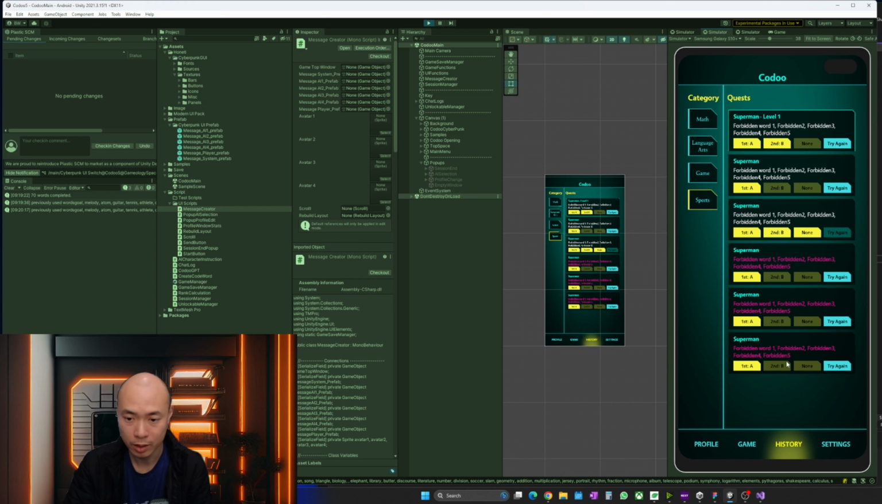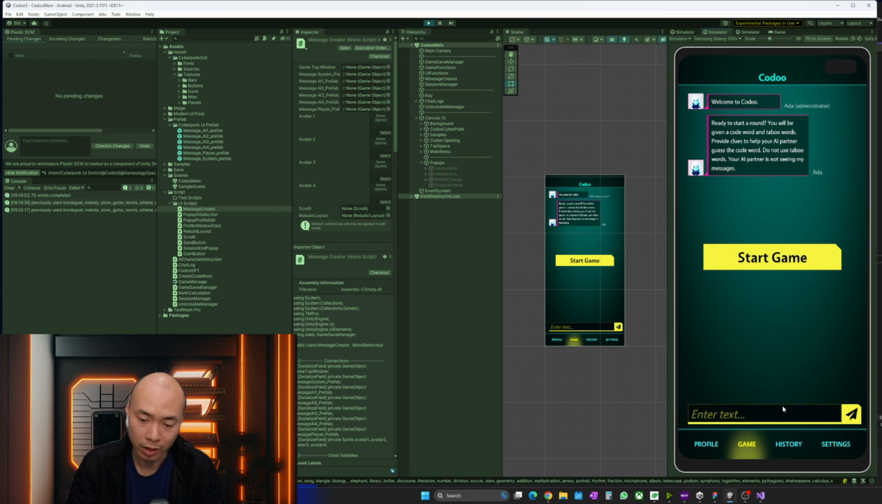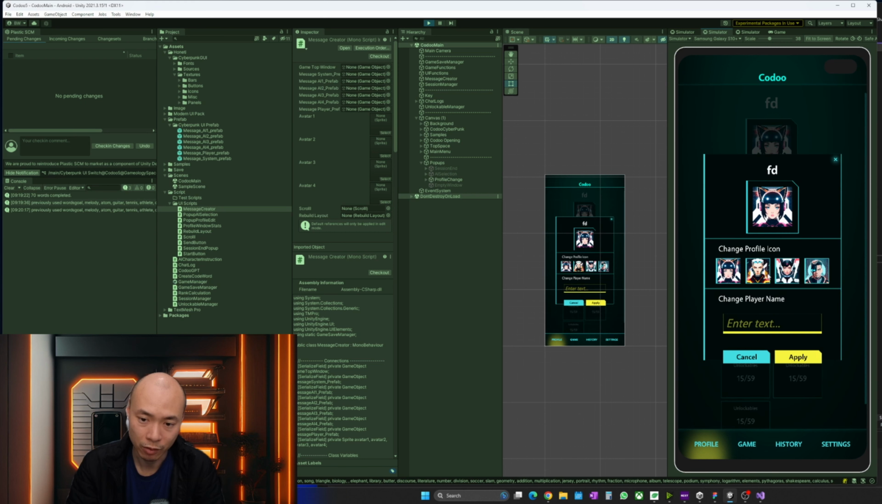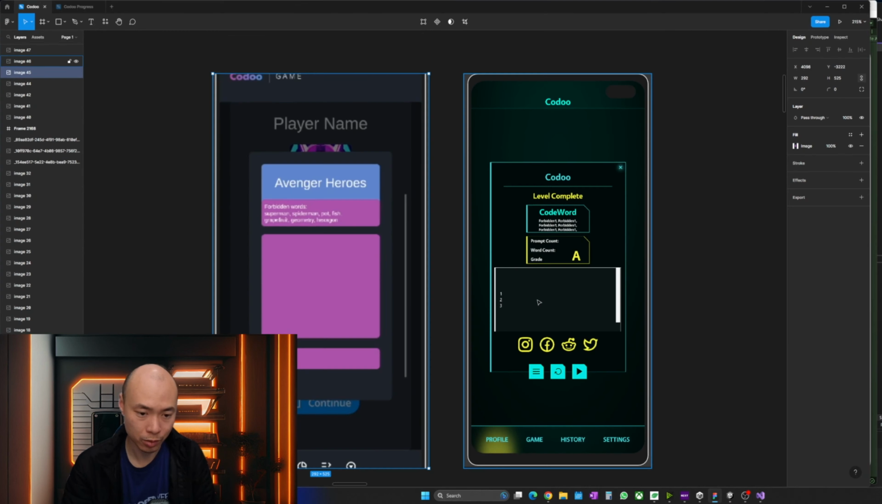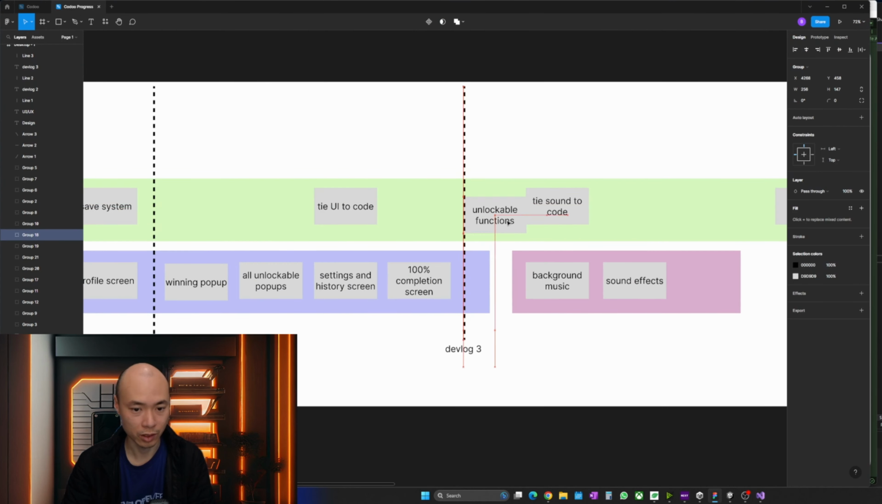So this screen is not functional yet. I still have to figure out how to go through the save file and populate these. Same for the settings. All I've got done is the game screen, profile, these buttons, these bars that pull a game save, a few pop-ups that are functional. So still a lot of work if we go to the progress. So the unlockable function is not done.